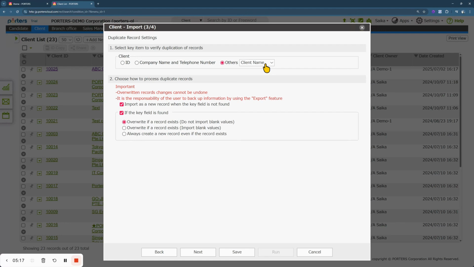Instead of that, we recommend you to use the other unique item, such as client name or individual company ID, phone number. So once you chose the key item, you can finally select how to handle the data if Porters found the duplicate data. There are two checkboxes. For the first one, that means if Porters doesn't find any duplicate data from the key item you set, Porters will create the data as a new record.